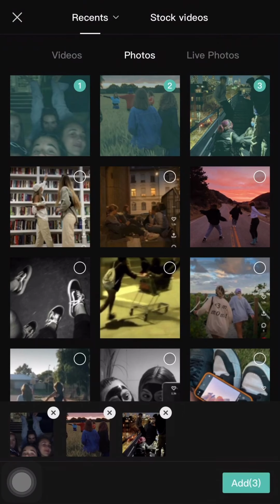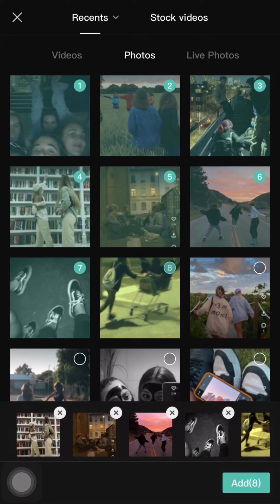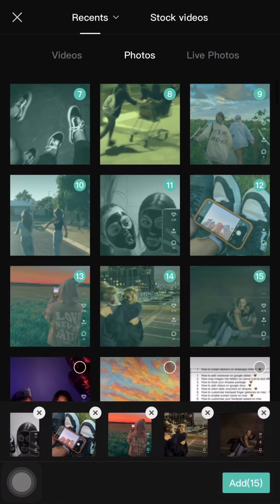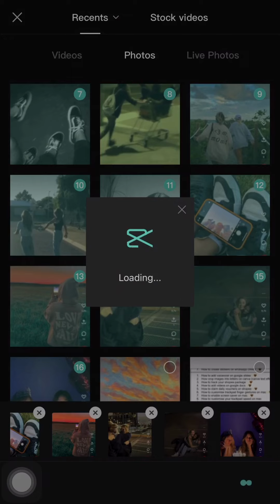Next, just add about 50 pictures that encapsulate your 2021 onto your video and then press add. Now Capcut is loading your pictures.